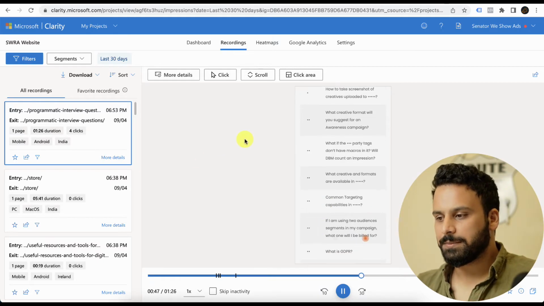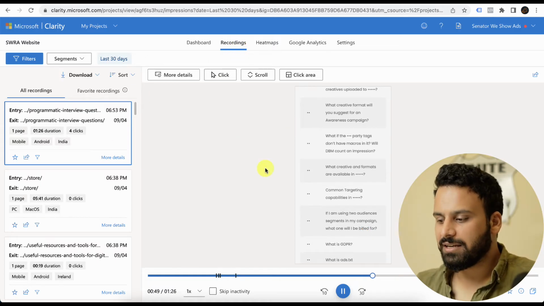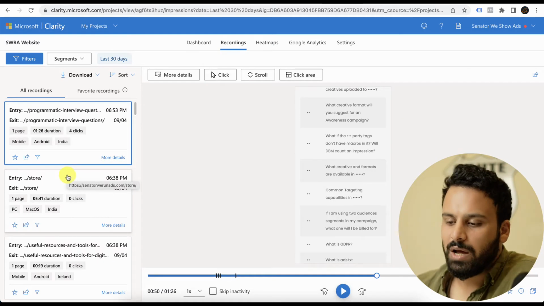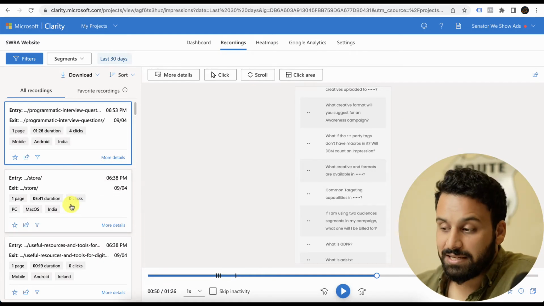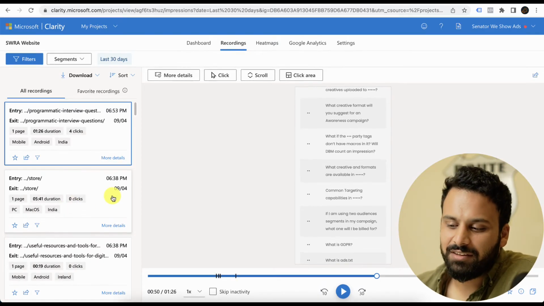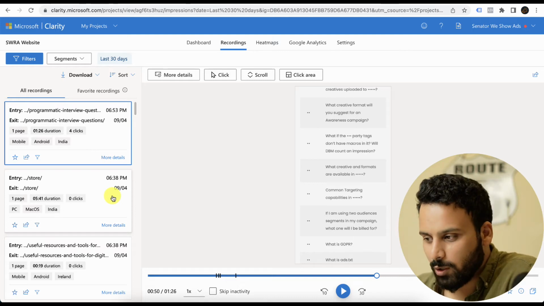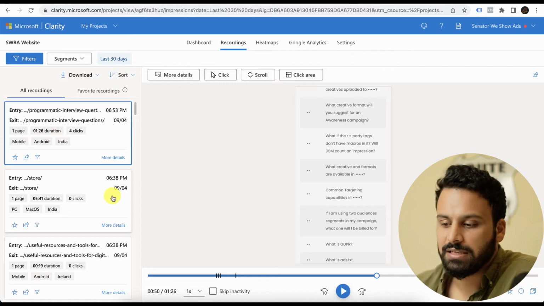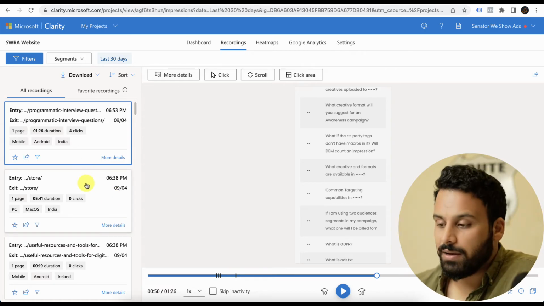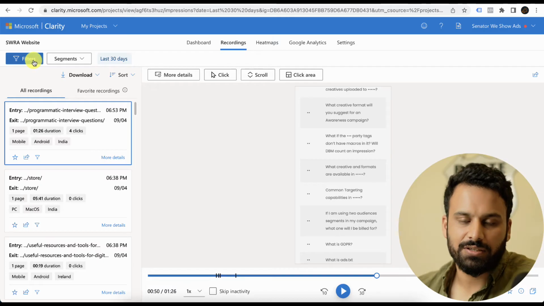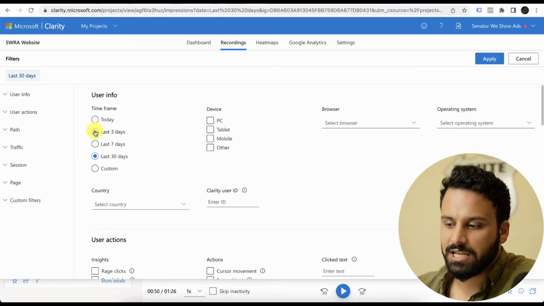Now, in recordings, there are some important and very interesting things you can do. For example, if I have a website which has thousands and thousands or millions of users every day, it's very difficult for me to go through all the recordings one by one. If you're a new business owner, have less traffic, it's very interesting to look at these. But if you have a website which has millions of users and sessions, what you can do is just filter certain sessions. Let's say, for example, I can filter in the last 3 days.